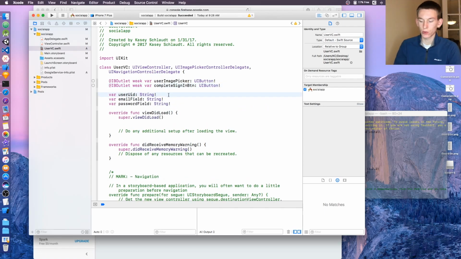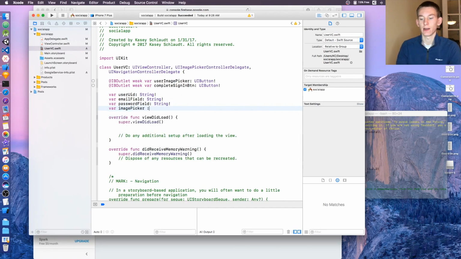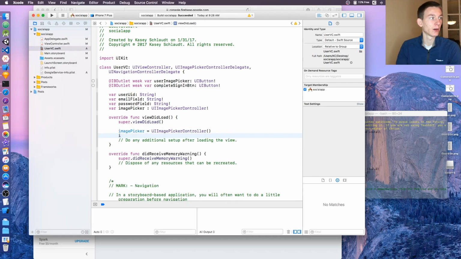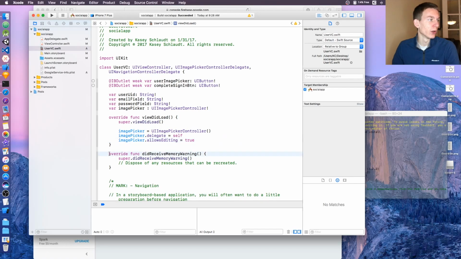Awesome. We need to create a variable, and this variable is going to be called imagePicker, and it's going to be of type UIImagePickerController. Sweet. Now down here in viewDidLoad, let's say imagePicker equals UIImagePickerController. Then imagePicker.delegate equals self, and imagePicker.allowsEditing equals true. We can delete this little comment. You can delete all this boilerplate code.